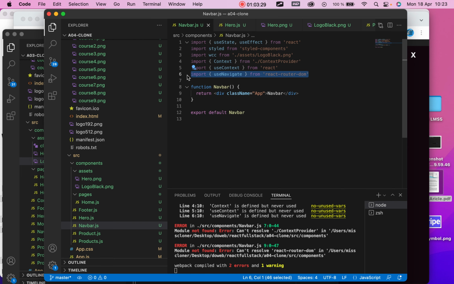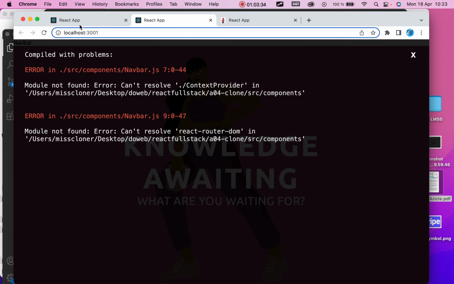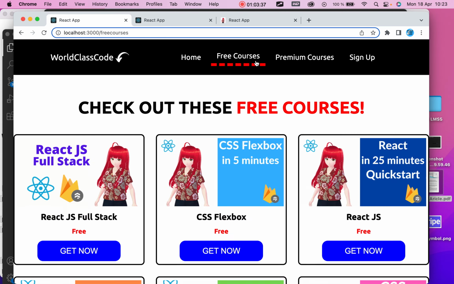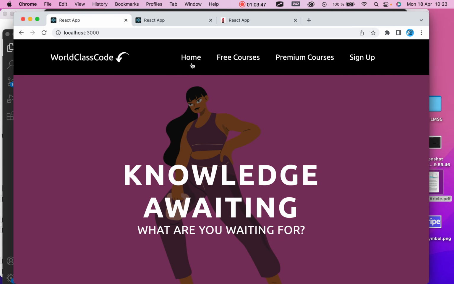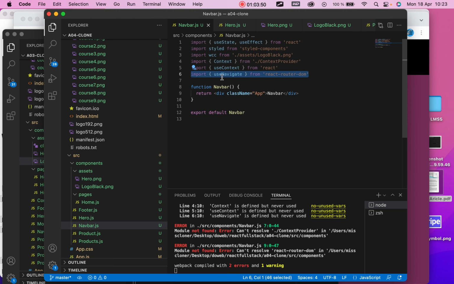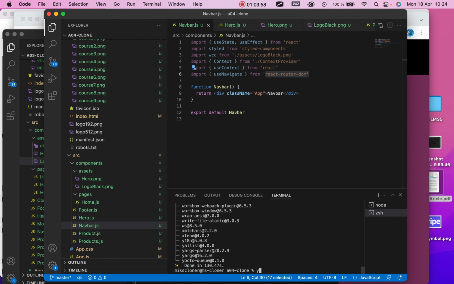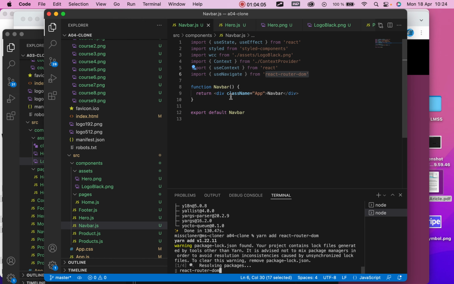Then we have React Router DOM for having multiple pages. Why do we need React Router DOM? Because we're going to have these different routes you see up in the URL: free courses, premium courses, and home. So we need React Router DOM. We can actually install that now. Yarn add react-router-dom. So now it will install.